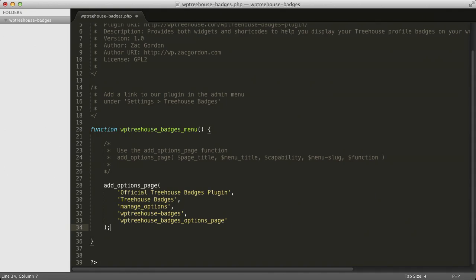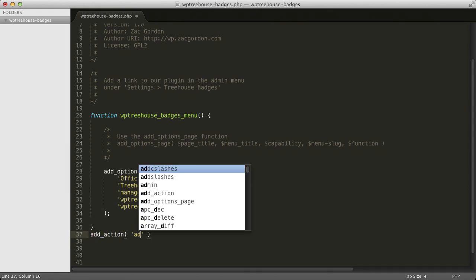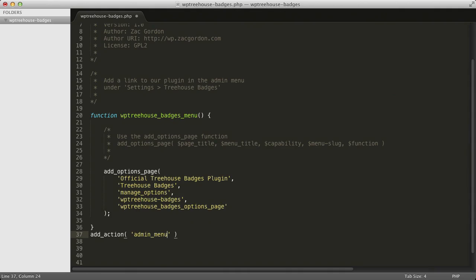Now that we have our menu created, what we need to do is tie this function into the proper hook so that our information shows up in the admin menu. To do this, we're going to use the action hook of admin menu. This is called when the admin menu is being printed out and allows us to add in our function while it's being created. For the name of the function, we'll simply copy this from up here and paste it in.